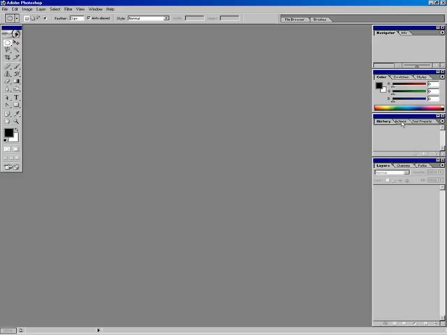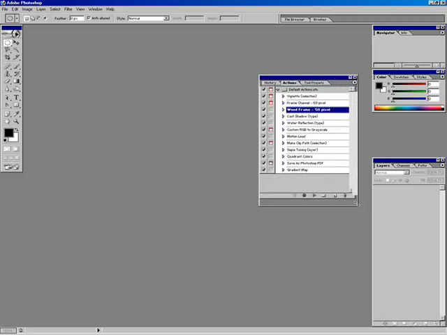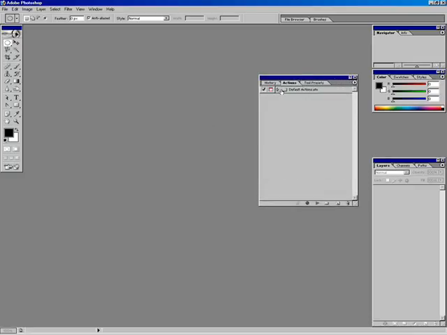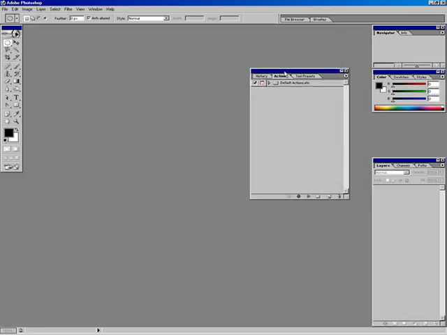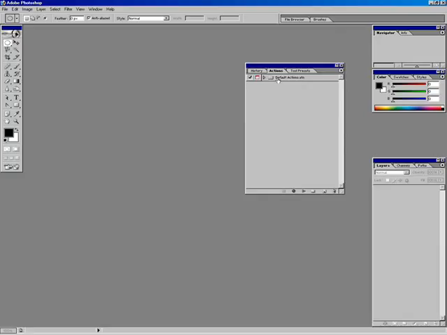Actions has a palette all of its own over here. I'm going to go ahead and pull this palette out just to show you what we have. I'm going to collapse this for just a second here. Actions is kind of like a script inside of Photoshop, a script that performs a function line by line from the top to the bottom until it gets through.